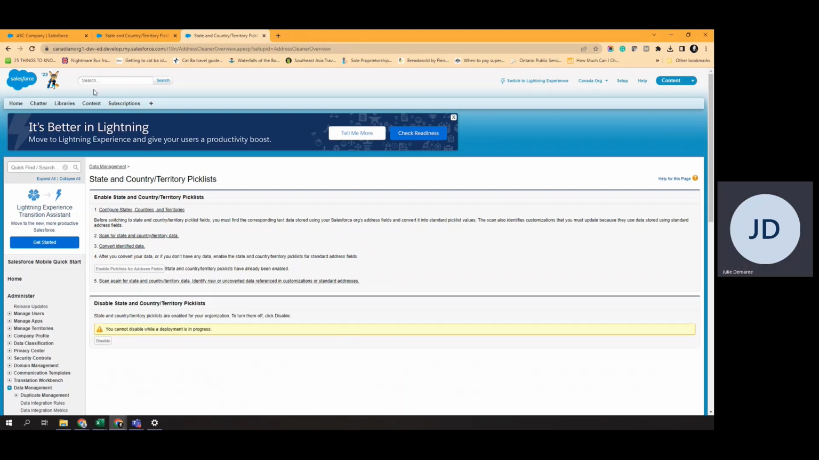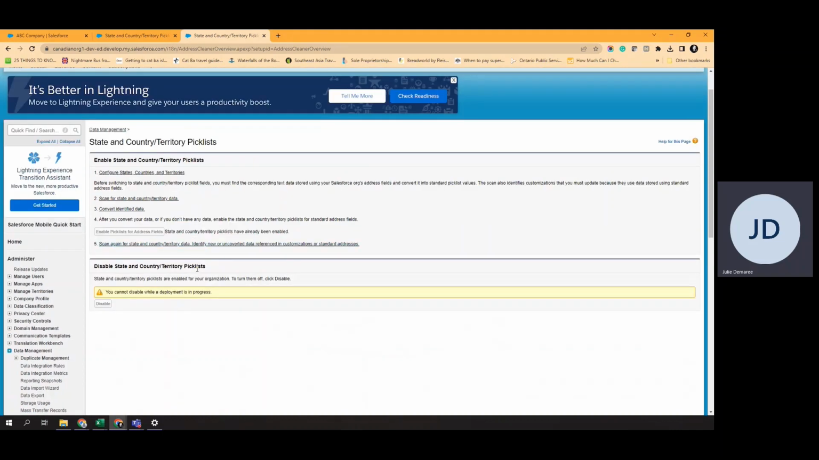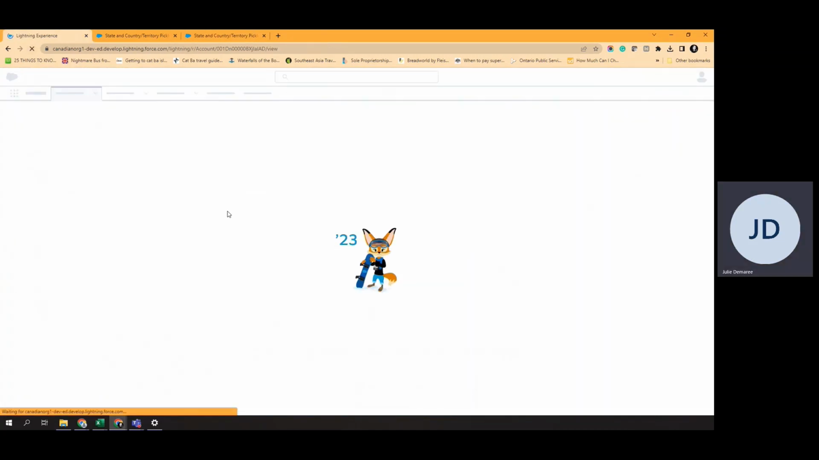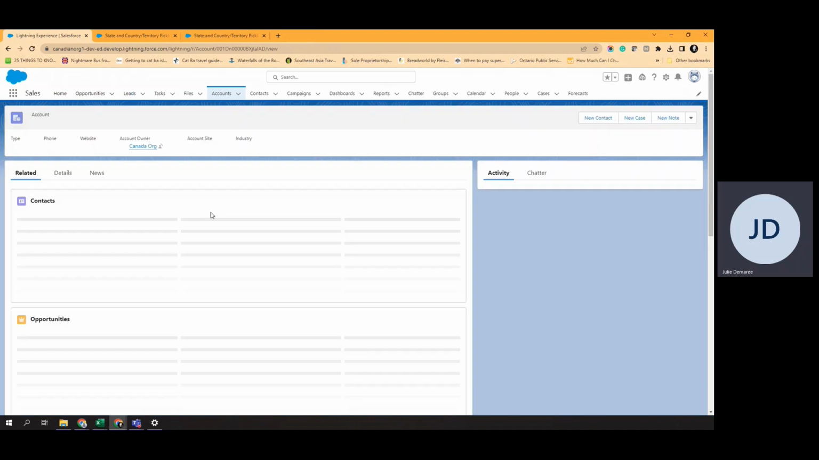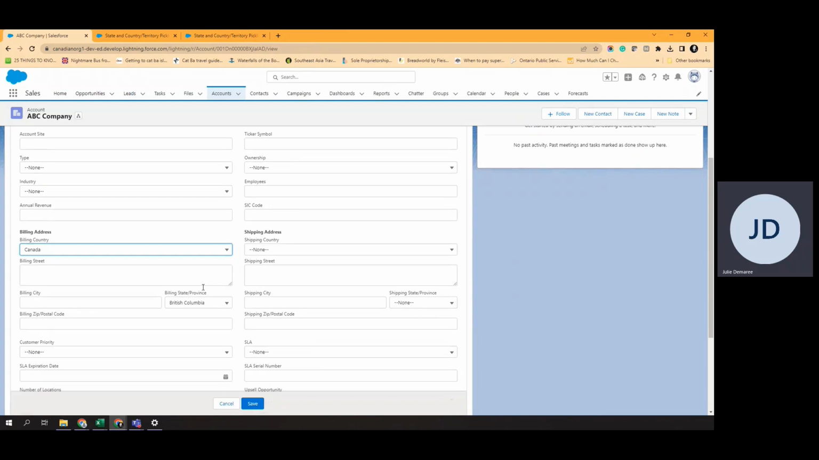So we're just going to see where it got to. I always just refresh because sometimes it doesn't refresh for you. And then you can see that the state and country picklists are enabled for our organization. And we can't disable it while this deployment is taking place. And we'll refresh here. So when we go back into our data, once this is completed, you'll see that these have been changed over based off of what we put in that change list.